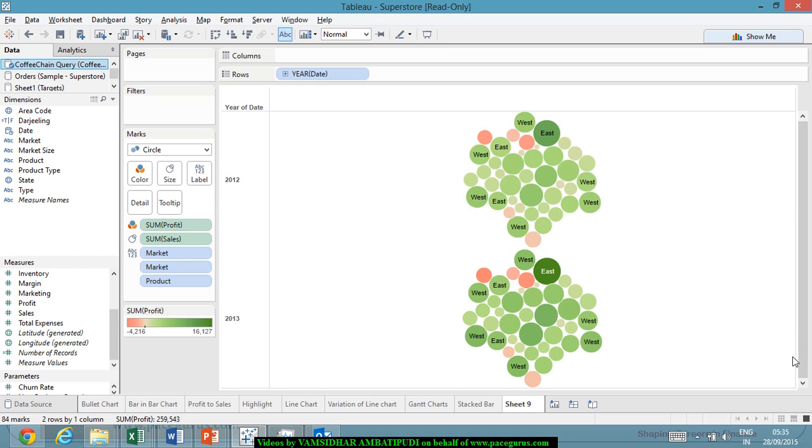Now I can see the ones which are loss making, shown with some kind of pink color, and the ones that are profitable are shown with more and more dark blue, dark green kind of color. You can clearly make out those products which have high sales, but they are making extreme losses. So we can really play around with the visualization. So this is a packed bubble chart.